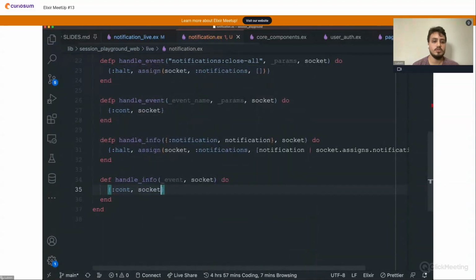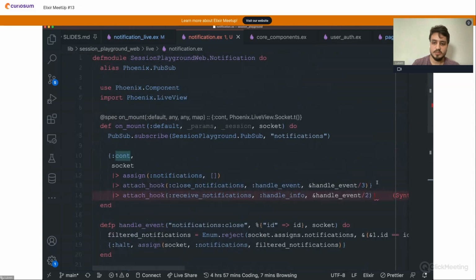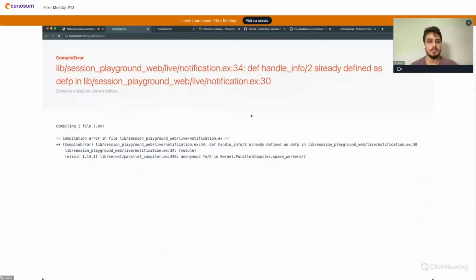So if it's a notification, I handle that myself and stop the reduction here. If it's another event, I'm just going to say, please continue. I don't care about it. Okay. Basic mistake right here. Nothing to worry about.